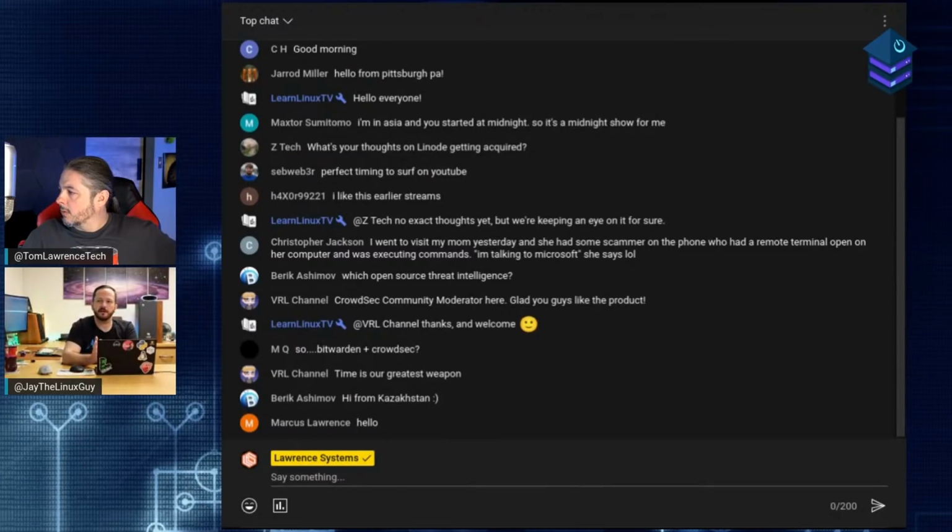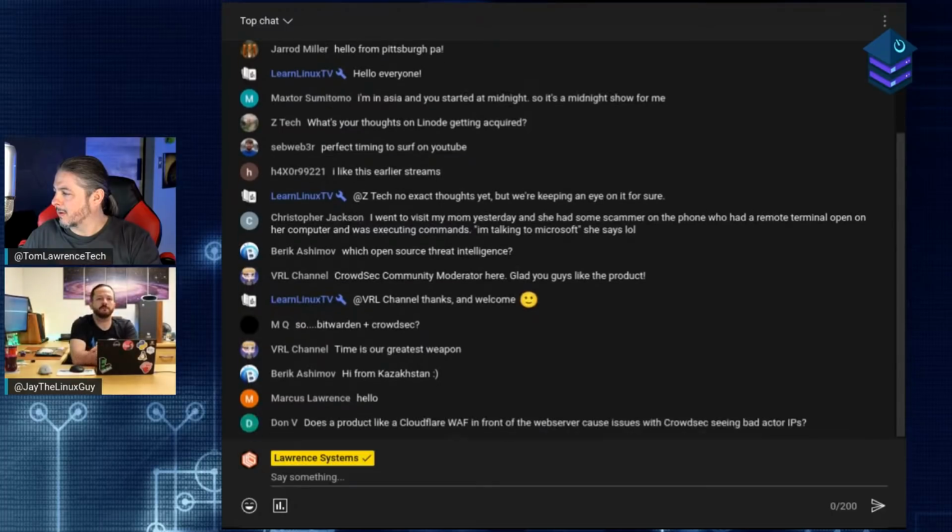Now, CrowdSec also does the same thing. If it sees a bunch of attempts, it's going to say, hey, wait a minute, no, you really shouldn't be here, you really shouldn't be doing this. But the difference is that it's benefiting from the information in the database, in the feed, that contains information from other people that also have CrowdSec installed.